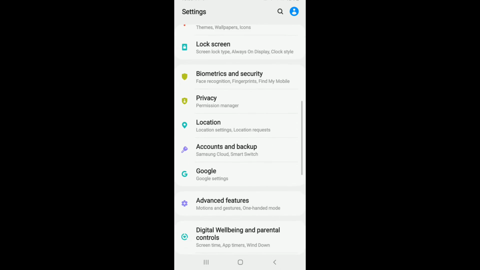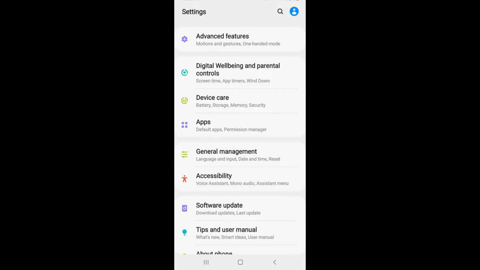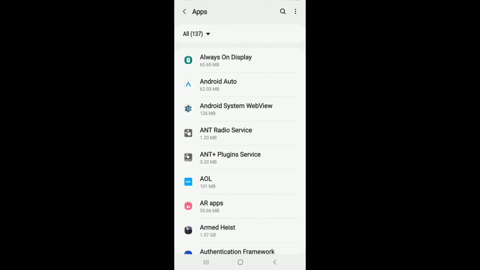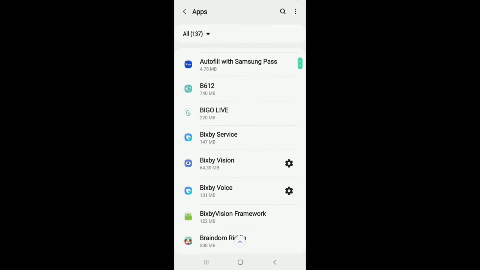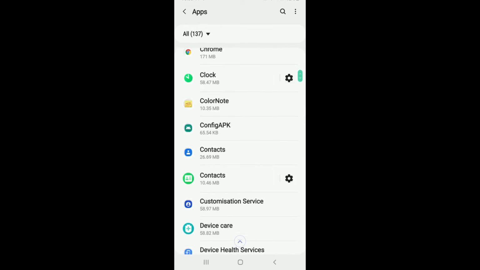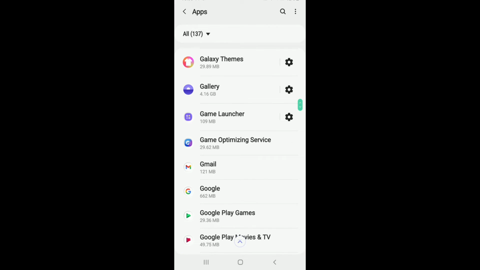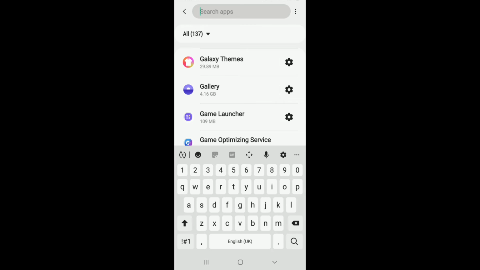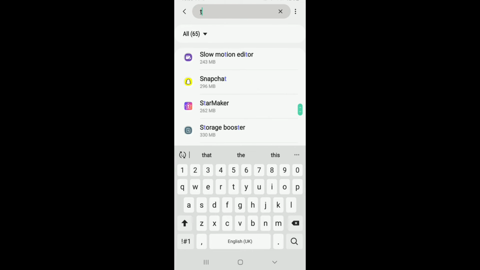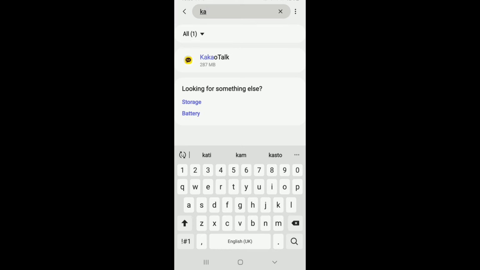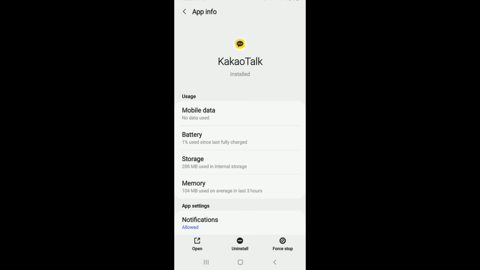From this menu, select apps, notifications or apps, and you'll end up in the list of apps that has been installed on your device. Search through the list and find KakaoTalk application, or you can simply type in KakaoTalk in the search box. Simply tap on the search button at the upper right corner and type in KakaoTalk. You can see that the app has appeared. Simply tap it on and this will open your app info page.